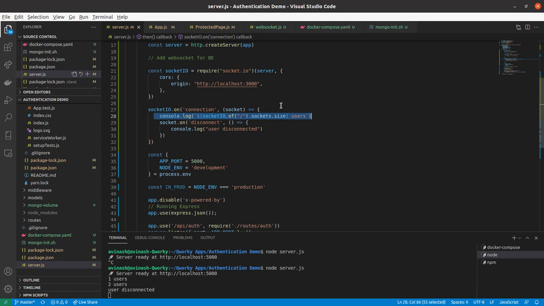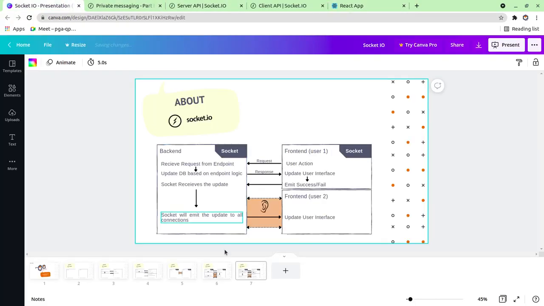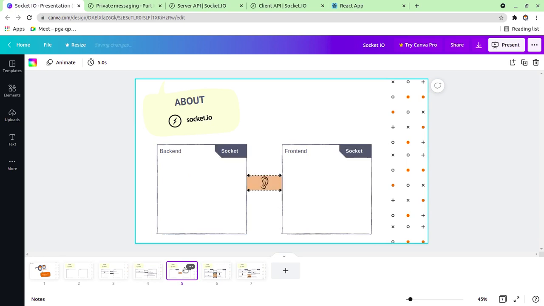I could again put in the count, but that's a bit redundant. So whenever a person comes in, we'll just see the updated number of user count. So that's the whole setup of actually connecting the two. We've actually created the channel that I talked about earlier. So we've sort of done step one of the slide. We've just done up to here.